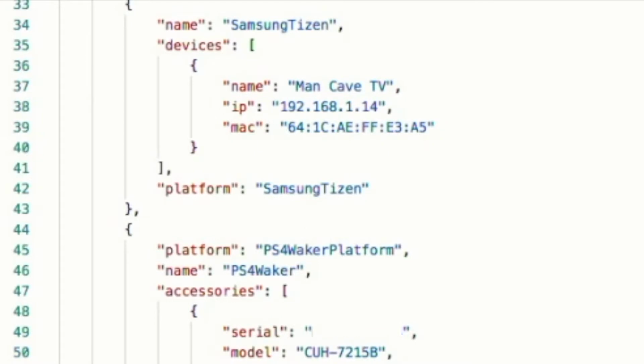Here's the configuration file. You see that I've pasted the PS4 Waker platform information at the bottom. I've replaced the serial number and the model number with my own. That information can be found on the back of the PlayStation 4 Pro. I don't know if it's there for all PlayStation models, but I know it's there for the PlayStation Pro. It's probably on the back for everyone.